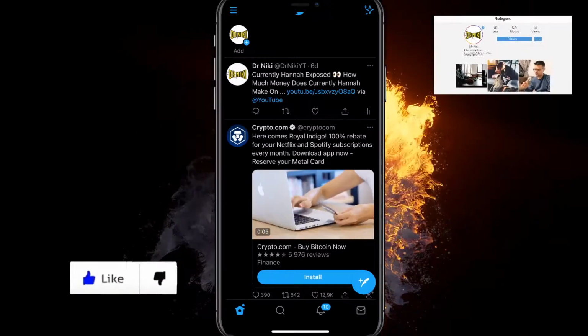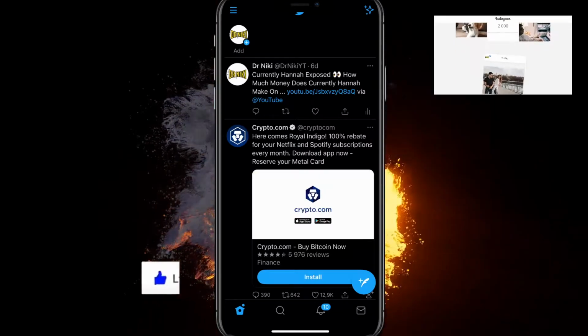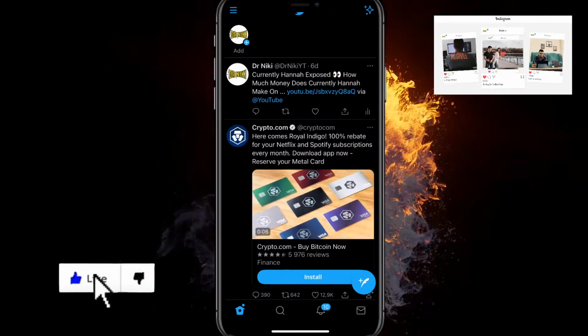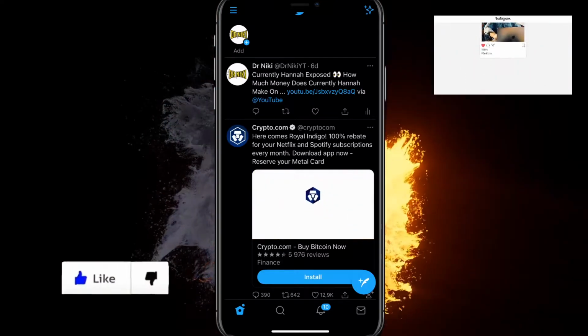In this video, you'll learn how to turn off Twitter sensitive filter. It's a very simple tutorial and there's two ways to do it. The first way is from the Twitter app.